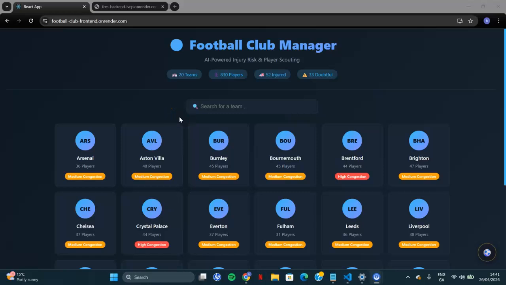Hello, my name is Sam, and for my final year project, I did a football club manager app. It's a full stack web application that uses machine learning to predict injury risk for all Premier League players, and it helps with the scouting decisions.